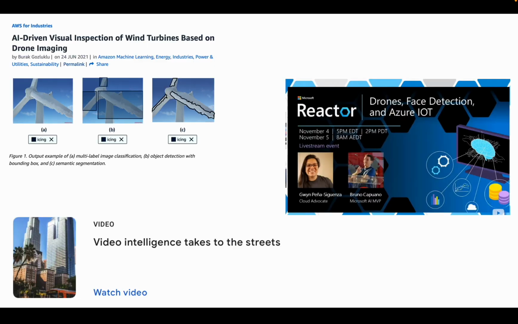So I'll just give a quick example. I looked at the video intelligence for the three clouds and just looked for examples. So AWS, if you go to their website, they've got AI-driven visual inspection of wind turbines based on drone imaging, and it tells you how they do it and what they look for and where they find issues. For Google, they've done a city, I think it was Philadelphia, and they used video drones for finding all the potholes and getting them fixed. And then Microsoft have got a demo where they're using face detection on drones to detect people.